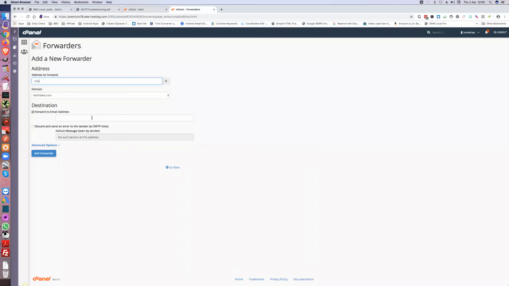Then any emails which come into info@keithbest.com will get forwarded to that address. So then you try sending a form and a normal email and see if it works. If it doesn't, then you need to install the WP SMTP plugin into your WordPress site and set that up. If you're unsure how to do it, then you'll need to get in touch with your hosting provider and get them to give you a hand. Most hosting providers should help quite easily.